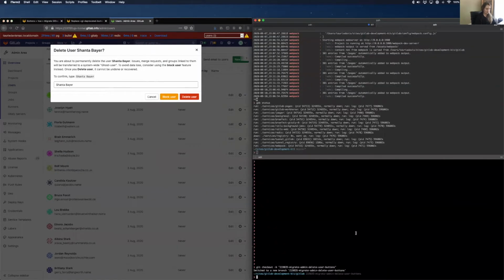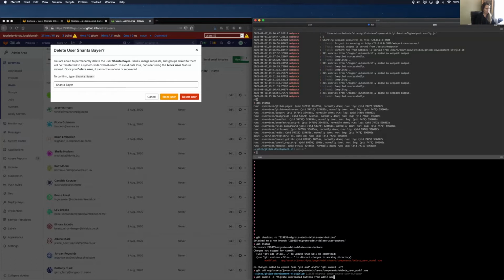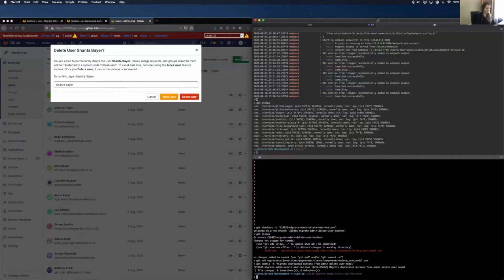From there, I'll go back to my terminal, do a git status just to make sure that only the files that I've meant to change have been changed, and that is correct. It looks like only the delete user modal view file has changed. So I'm going to go ahead and add that, and then I'll commit it. And I will push it up to GitLab.